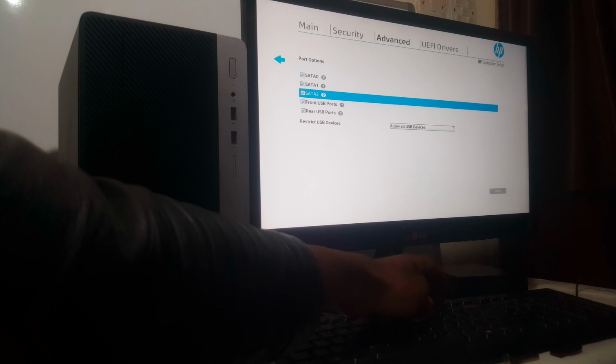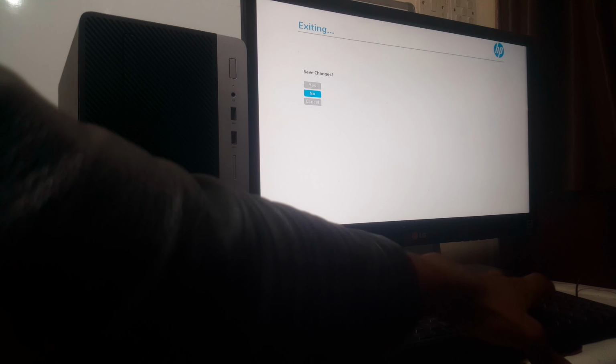So I'm going to save the changes and click yes and accept changes. Then the computer is going to reboot. And when the computer reboots, we expect our problem to be solved. So we're going to wait for it for a few seconds. The Windows files are loading.